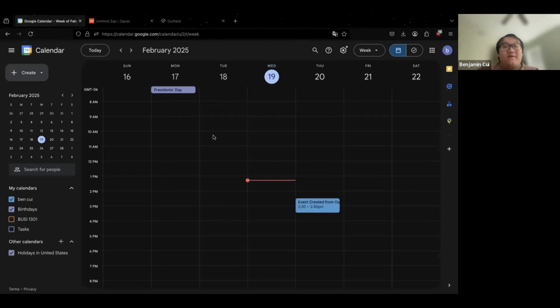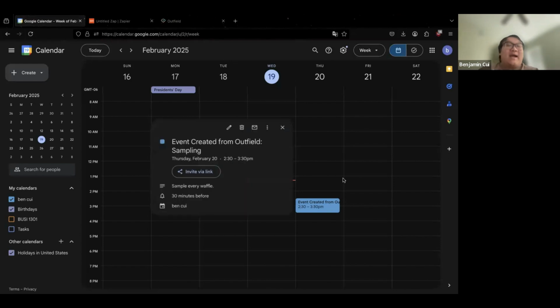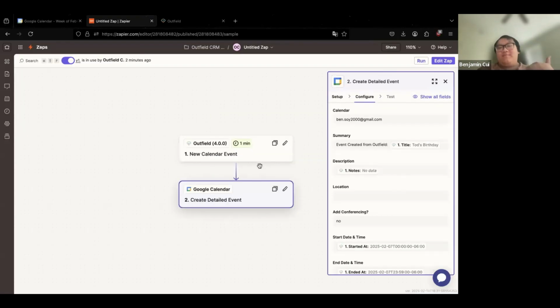And as you can see, when I refresh my page, my calendar event has been created. The event created from sampling, and of course, in the description will be sample every waffle. Now, Outlook will look pretty much the same. What I can show you this real quick. And of course, I need to turn my Zap off to do any edits.